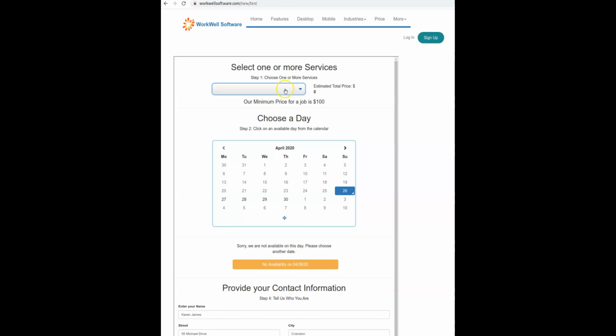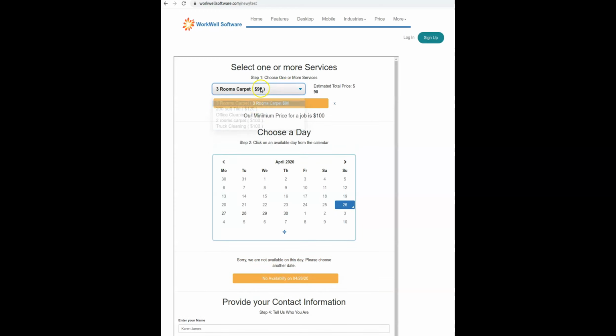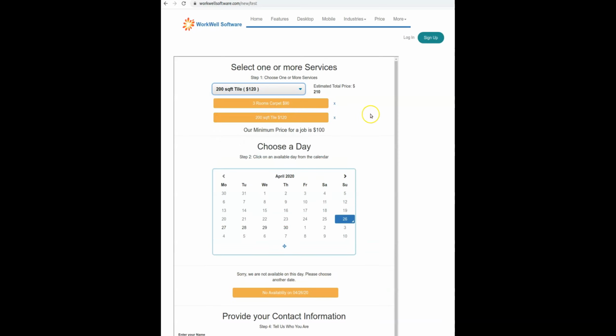They start by choosing services. So they'll, for example, choose some carpet cleaning, some tile cleaning, whatever it is your company provides as services. And this list is automatically filled out from information that's in the Workwell Command Center. You see that the total price is calculated from the individual prices. And optionally, you set a minimum price. In this case, we set a minimum price of $100.